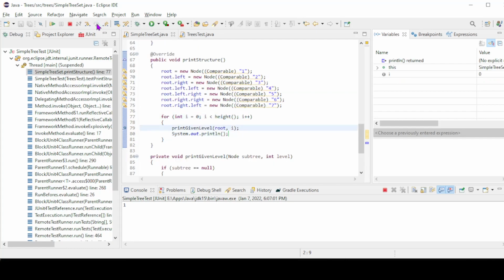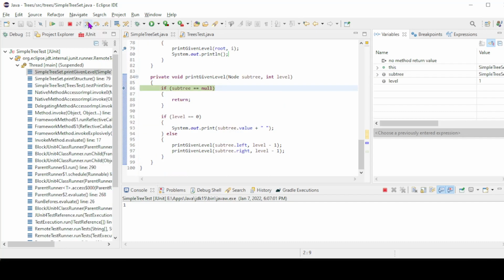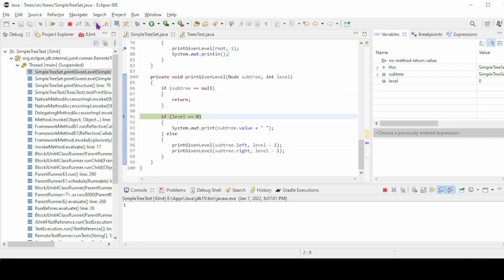All right. Now it's level 1. I'm going to step into this one. Then I'm going to use a step over after that, by the way. And the level's 1, so nope, I'm going to skip that level. And then I'm going to call print level of level minus 1. So let me go inside of here. So now the level is 0.